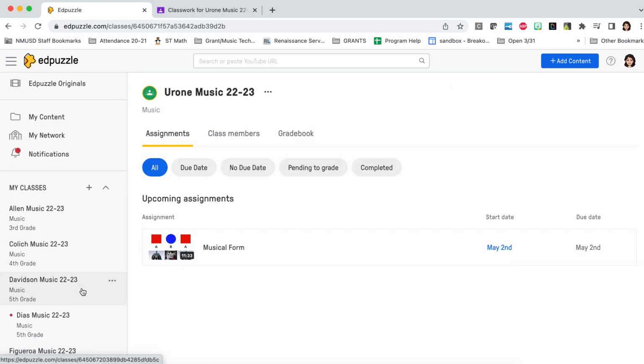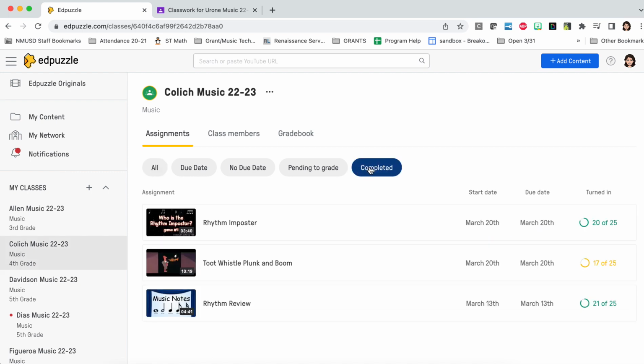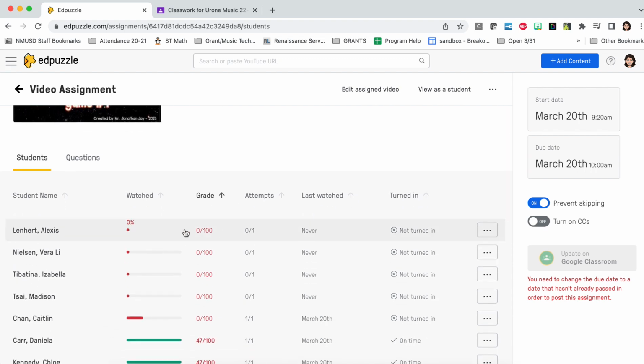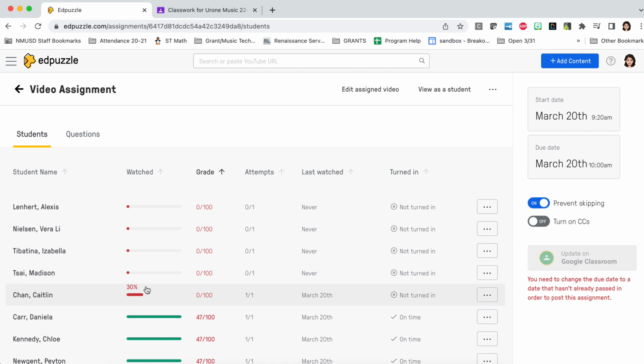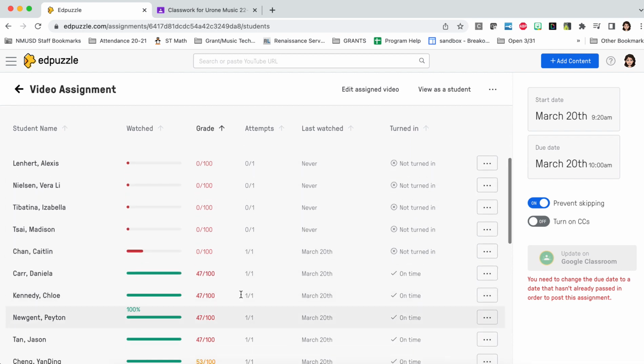Once that this assignment is actually completed, I can show you what that will look like. Again, let's go into a class that I know already has some completed assignments. So if I go over here and I click on completed, I can see these are the assignments this particular class worked on already and had to turn in. If I click on Rhythm Imposter, it's going to give me a full list of students, how much of the video they actually watched, what their grade was, the number of attempts. So just looking at this, the students watched 0% here. That's probably a good indication that those students were absent.